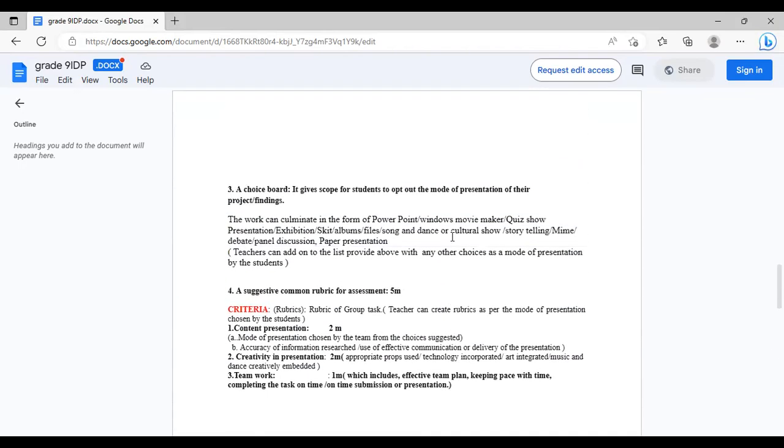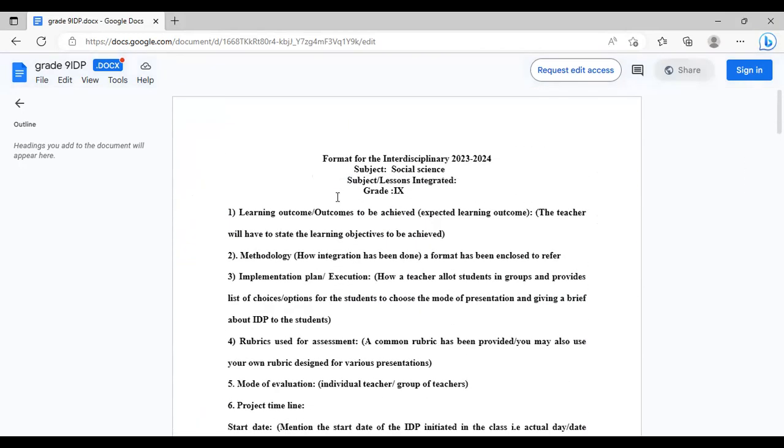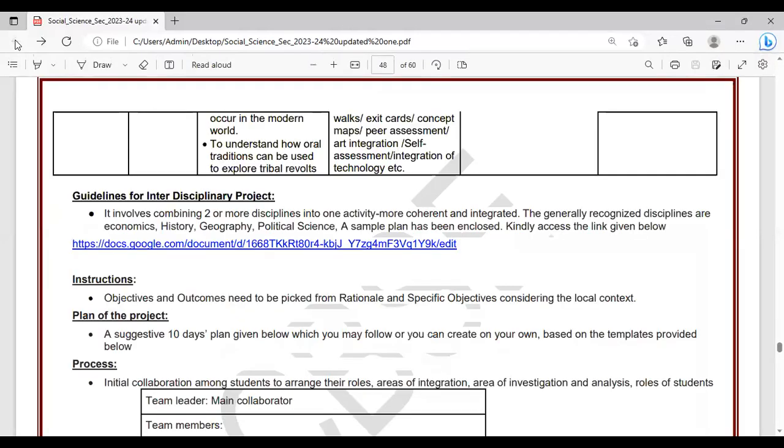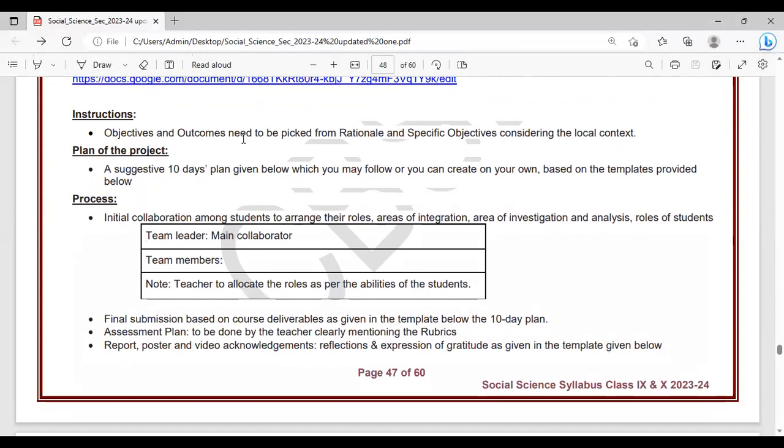So I hope you have understood the detailed information about the interdisciplinary format. Let us go back. Now, what are the instructions given? Objectives and outcomes need to be picked rationally, and the specific objective considering the local context. Plan of the project: a suggestive 10-day plan can be given, which you may follow, or you can create on your own based on the template provided below.